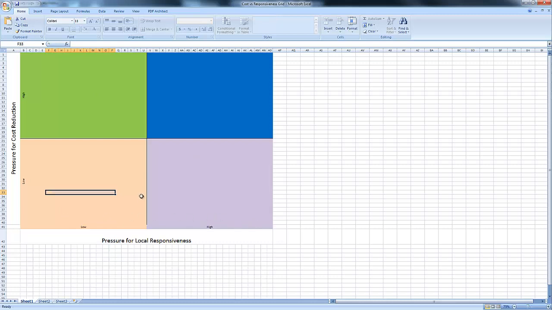And the same thing with local responsiveness. If a company is under low pressure for local responsiveness, it basically means that they can offer the identical product in a foreign country that they can offer here. And likewise, if they are under high pressure for local responsiveness, then their product requires a certain amount of customization to the local culture, and the product is not so standardized. So they really need to be highly responsive to the local customer.